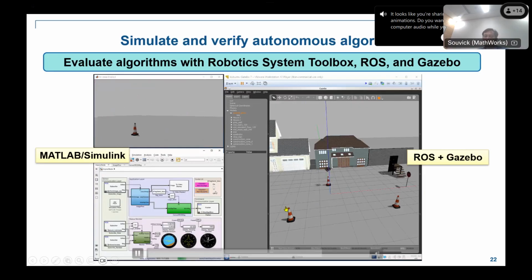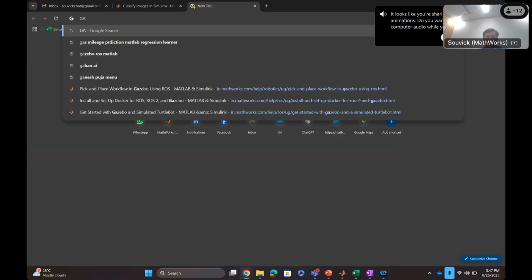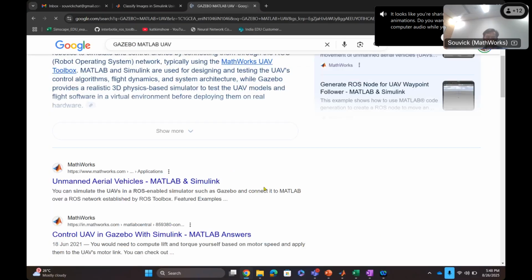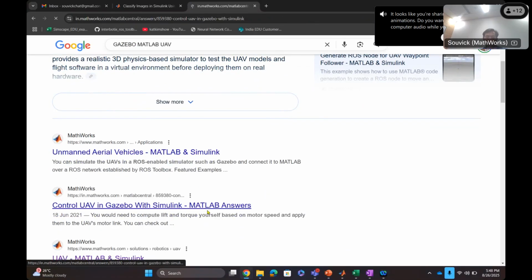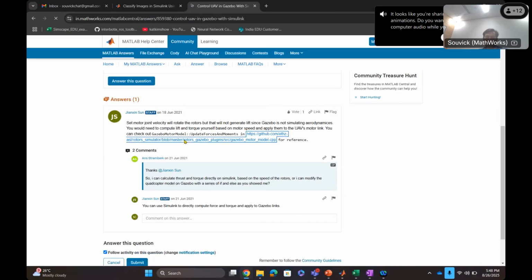So if you want to explore more, you can see how you can integrate these virtual environments in Gazebo, and then have ROS as a communication platform, and your MATLAB algorithm in your host computer communicates with it. So this example is also there. Maybe I'll just show you where it is. If you search Gazebo, MATLAB, or say UAV, yeah, 'Can I control UAV in MATLAB and Gazebo?' There you have a bunch of different examples on that as well.